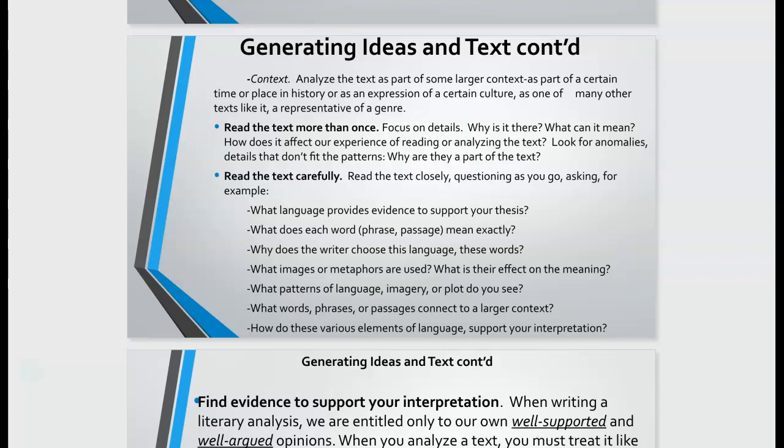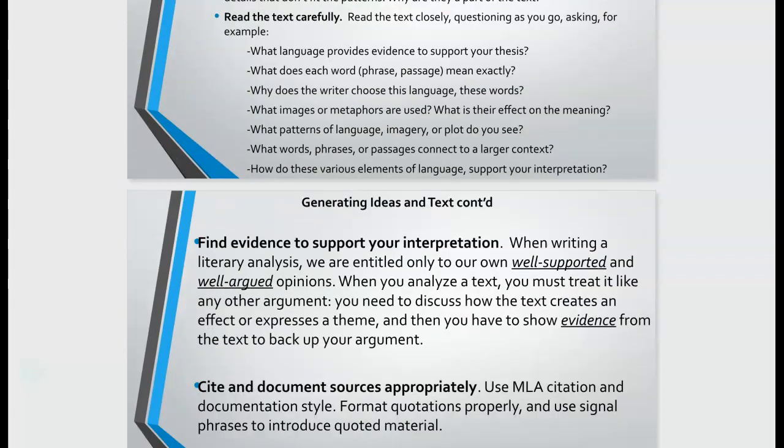Okay. Now, again, read it carefully. Take notes if you can, and then find evidence to support your interpretation. You're going to use at least one outside source to support your argument, and this outside source should support whatever it is you're arguing. Okay. Excuse me.